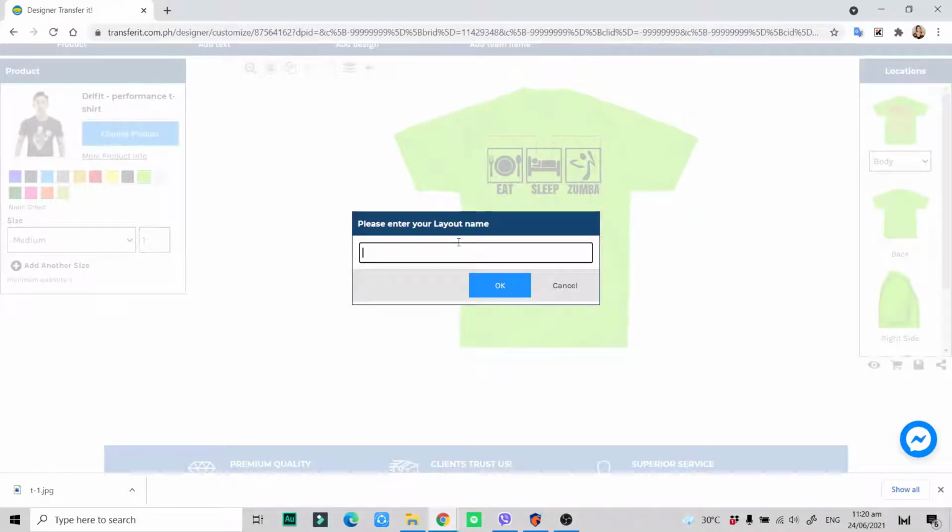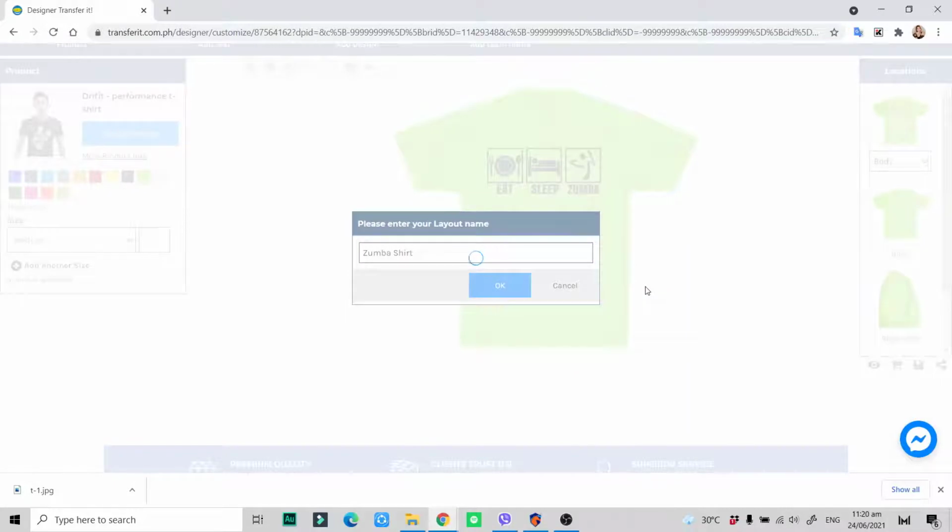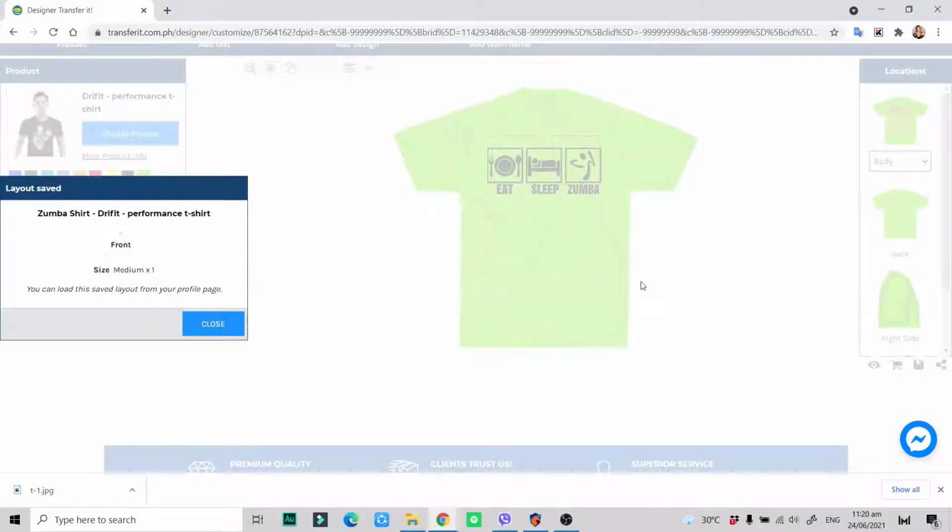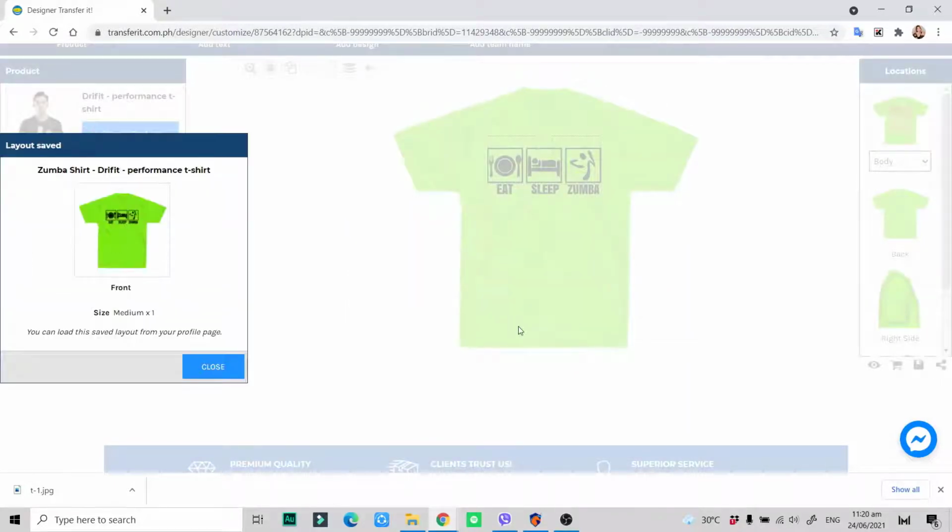So, you can only save the design if you have an account in Transfer It. So, first, you have to create an account in Transfer It para hindi na kayo mahirapan next time and you can save the designs. For example, hindi nyo pa naman kailangan bilhin agad-agad and you have like the design in mind or products in mind. You can save it muna and then you can check it out later.